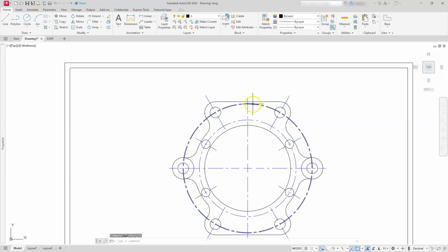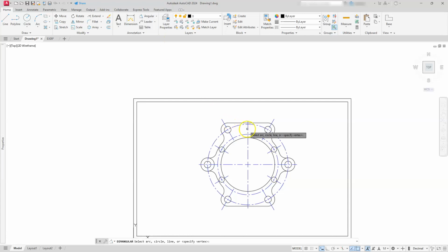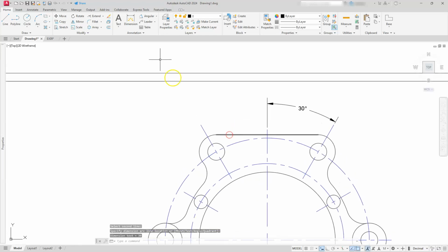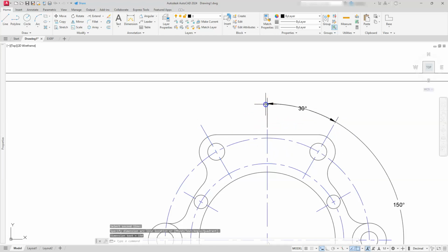All right, let's see how our dimensions should look now, right? So let's start off with an angular dimension first. Let's go to angular. I'm going to select this line here, and then my angle line here, and then I'm going to place that dimension. Let's do the one on the other side. So back to angular, this line, and here, and I'm going to place that dimension right at that endpoint.